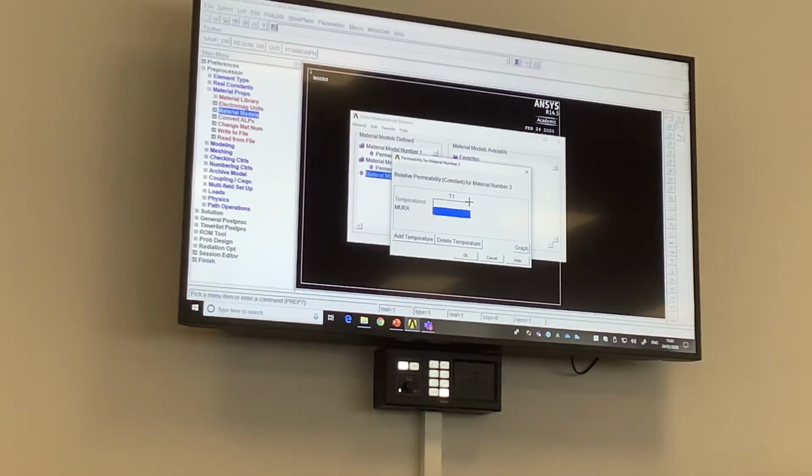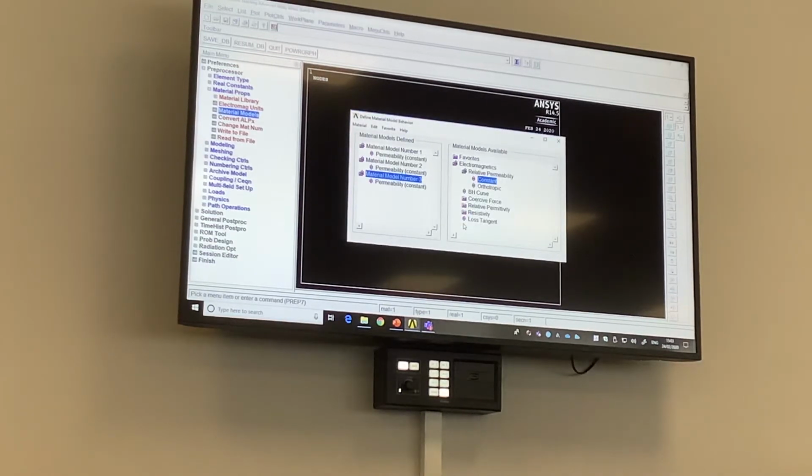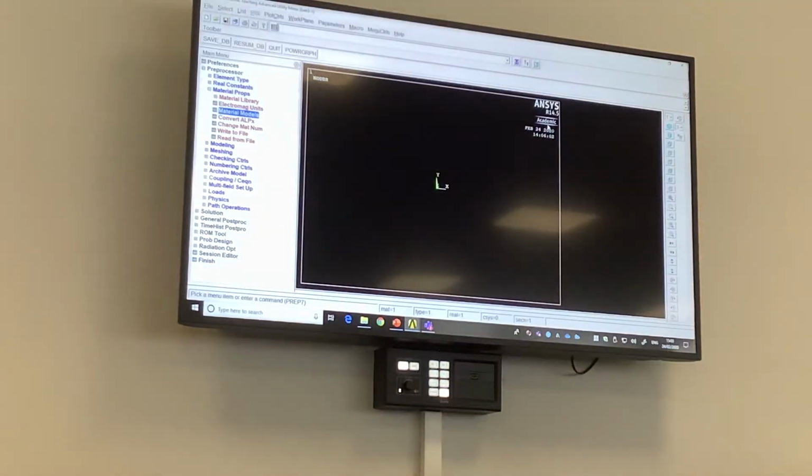So I just need to input 950 here, and then click on OK. And that's basically the third material in our table, which we require. So we should close this window. And then just now I need to save it.